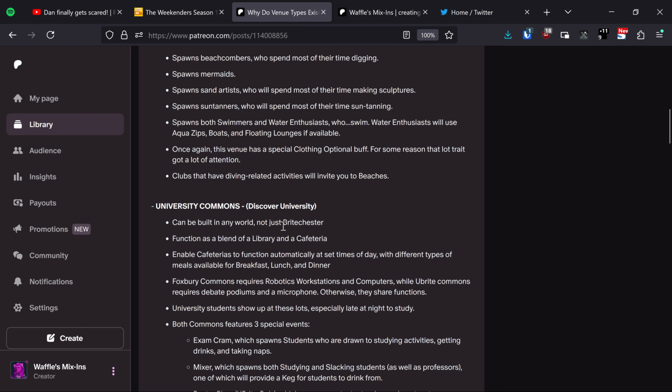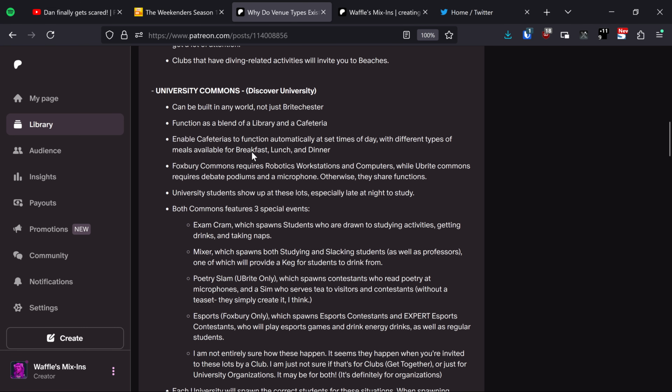Ignore these tabs. I'm watching the Disney show The Weekenders.